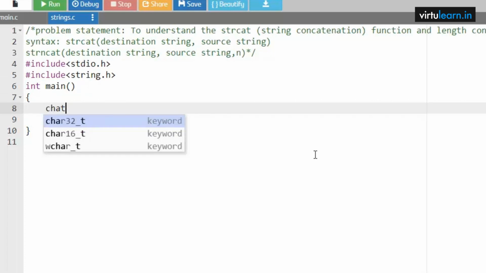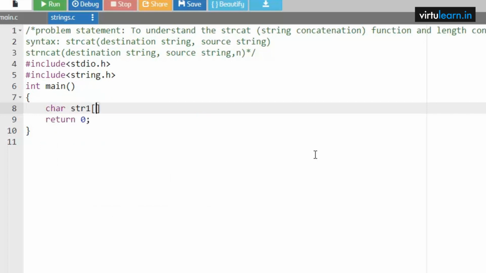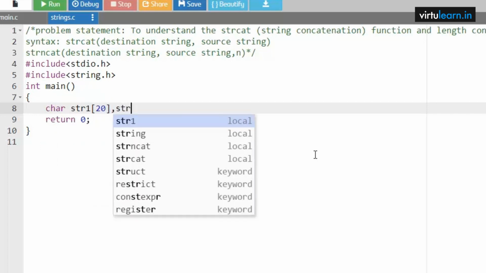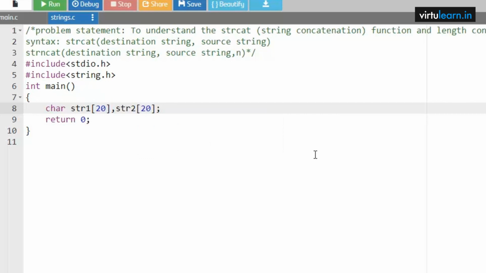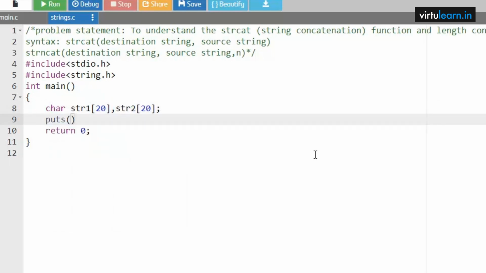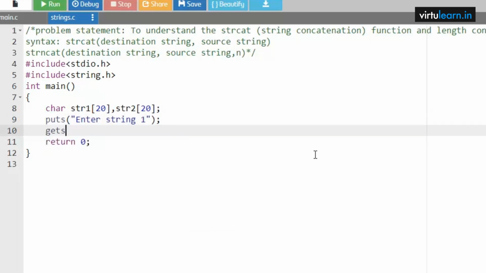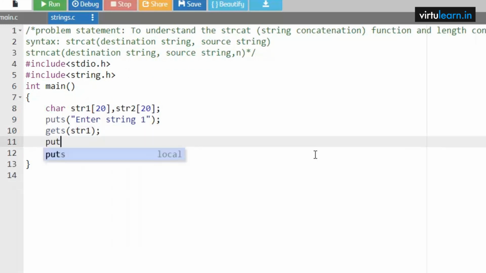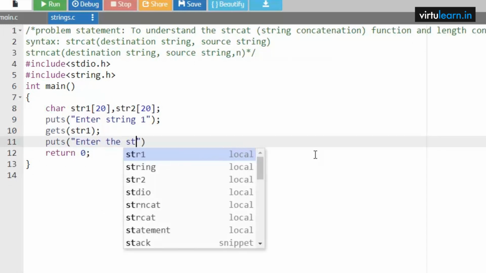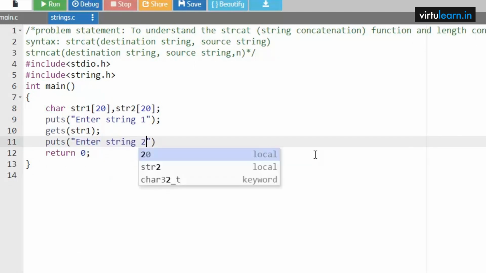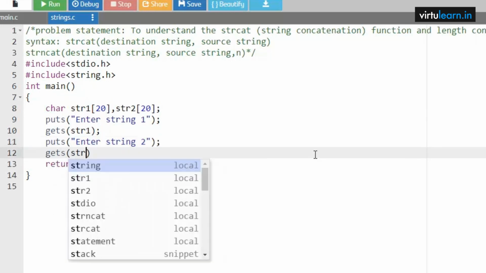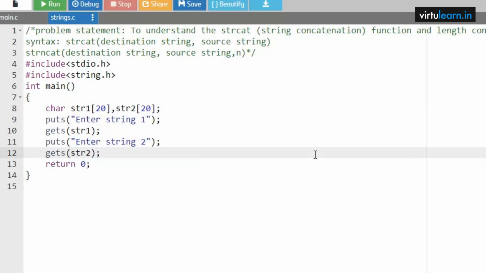So let me initialize two strings, string 1 with some size, comma, string 2 with some size. This is what I require for reading the two strings. Here I'll be giving puts, enter string 1, gets of str1. As in scanf we can read multiple strings, in gets we need to read only one string at a time. Enter string 2, gets of str2. So this is how we are going to read two strings, string 1 and string 2.